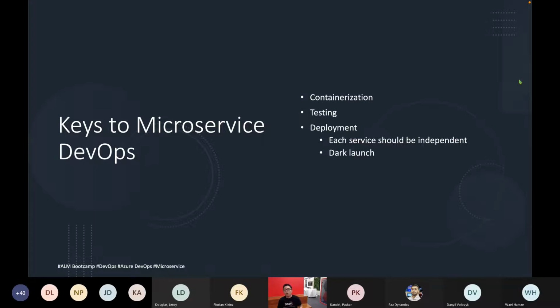And also, we want to have a dark launch so that we can launch some features without a major version bumping up or a very lengthy release note to tell we need to take a system down for 3 hours to deploy a major version. We don't want to do that in modern software. We want to launch some features and get some early feedback from users so that we can improve it.